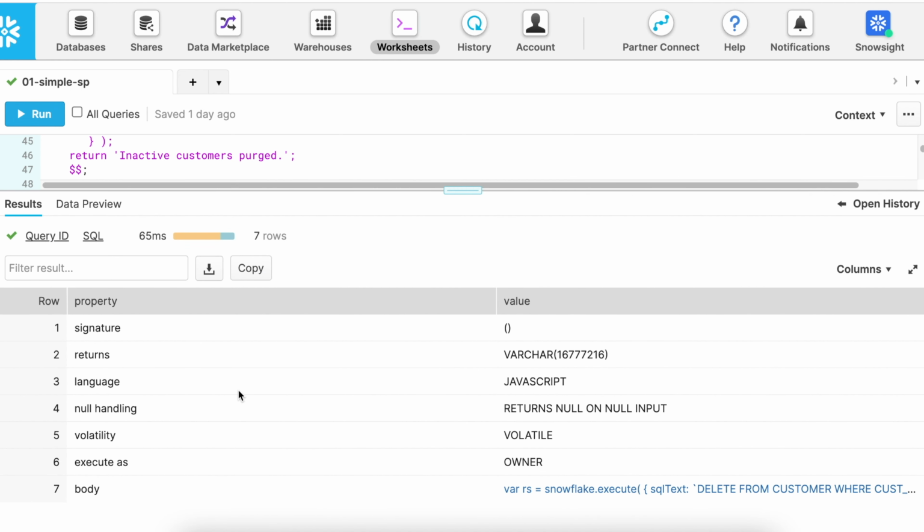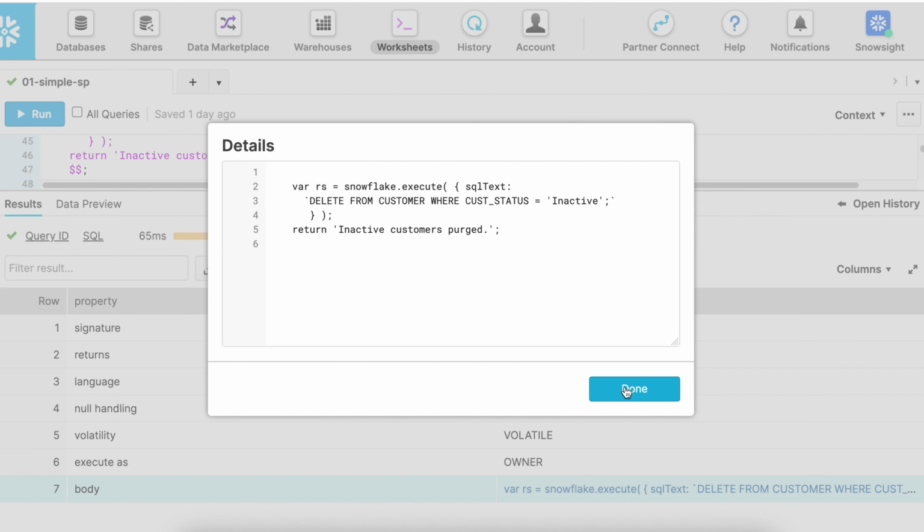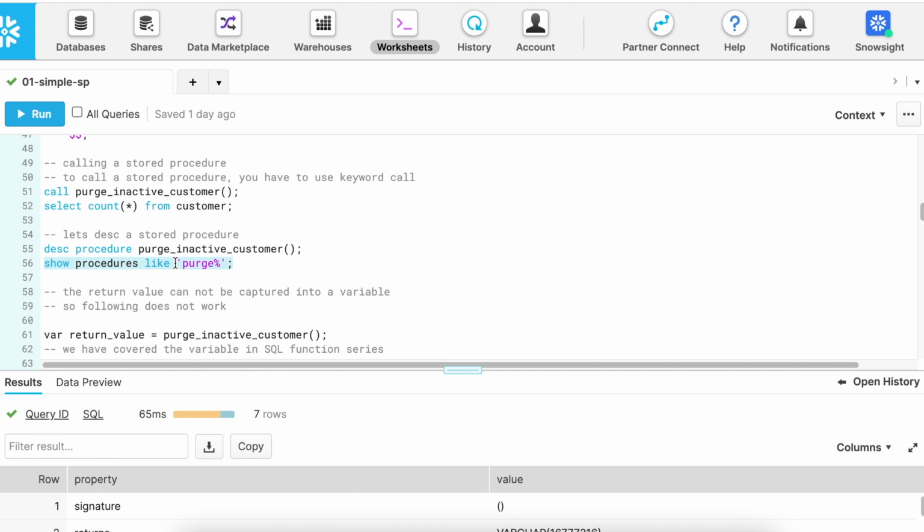It says that it has a signature which does not have any input argument, and it returns a varchar. Language is JavaScript and a few other parameters. The seventh is body, and this is how it looks. Now I can also use show procedure followed by the procedure name, and let's see how it looks.